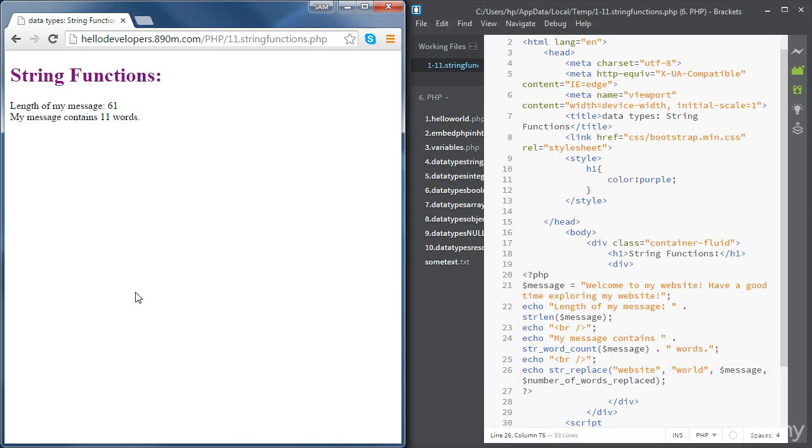So if we save and refresh the page, let's refresh again. Now we can see what the function has returned. The function will process all this and return the new value of message. We can see that all the words "website" have been replaced by "world".